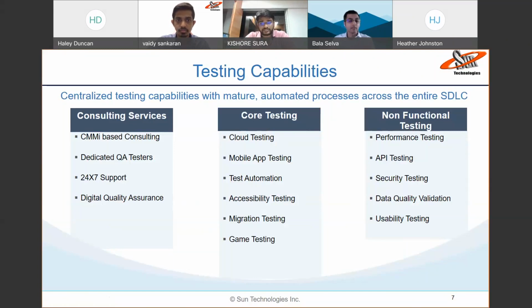So we give a career path to our testers. When we onboard our testers, we don't treat them as just testers. We treat them as subject matter experts who understand the business domain and technology, and we promote them into digital quality assurance. So we provide digital quality assurance to our customers.